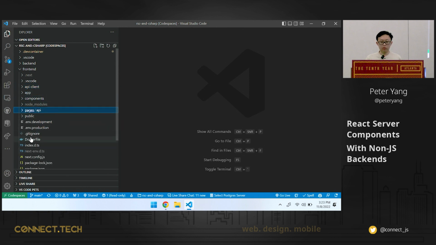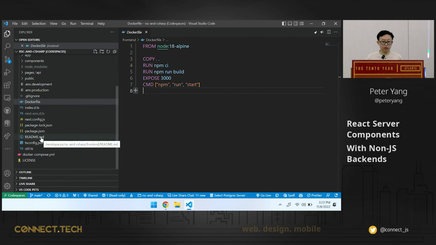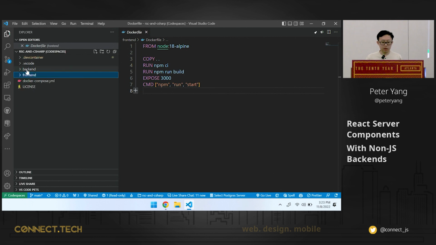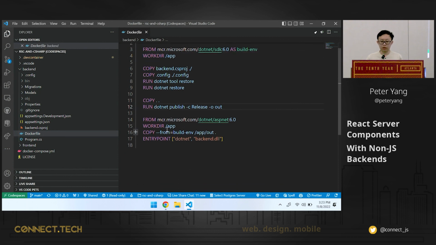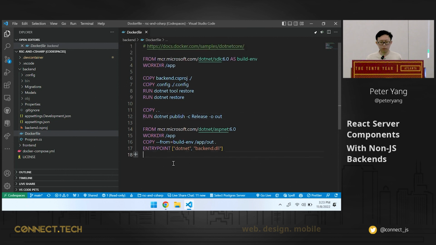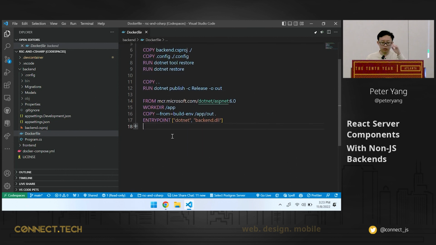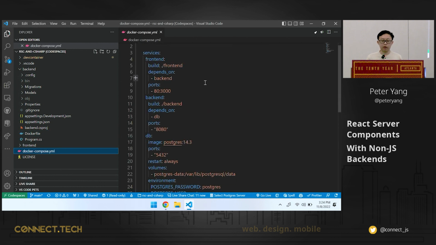Where is it? Docker file. All that does is pull from a node image, npm CI, run build, expose port 3000, and then we run that. For the backend, same thing. I have a Docker file. I pull from the .NET image, install, publish, and then expose the port. Well, the port is default exposed to port 80, so I think you don't have to do anything for that. That runs. I combine this with the Docker Compose YAML file.